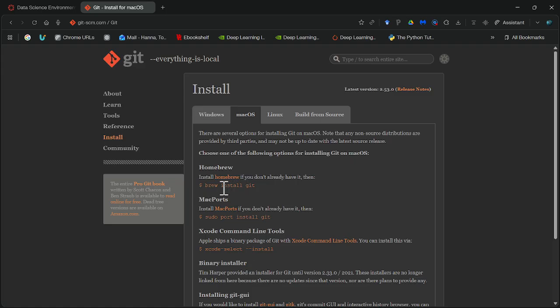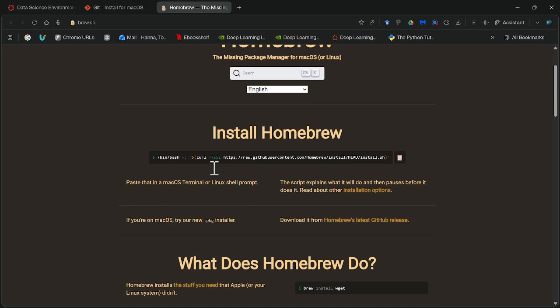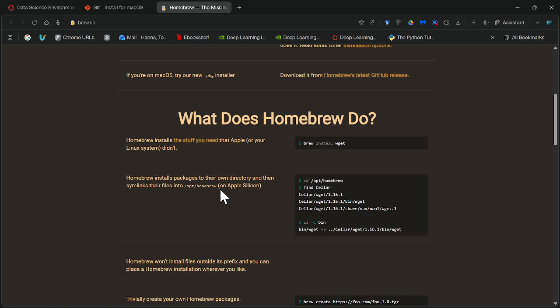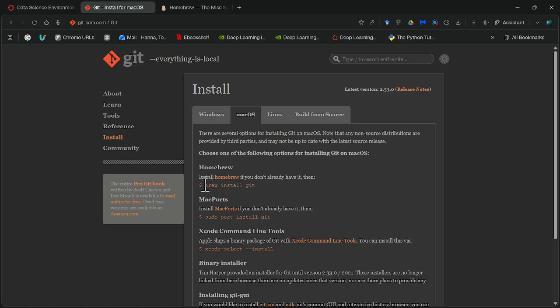What I have been told by people who use Mac is that Homebrew is the easiest. That's why it's listed at the top. But it's going to be a two-stage process. You have to install Homebrew first and then install Git. So you have to go through the process of installing Homebrew, following the instructions there, and then you go into your terminal and do brew install git.